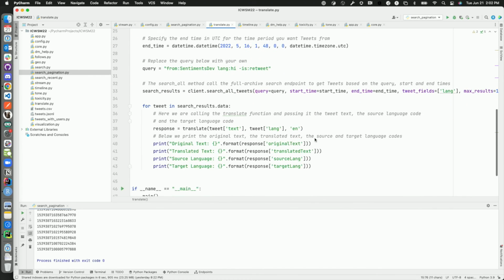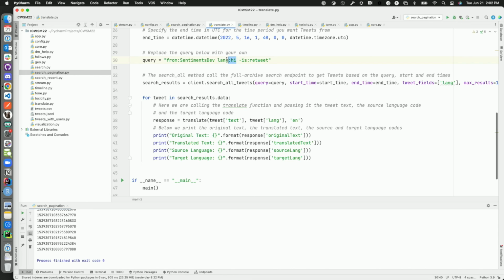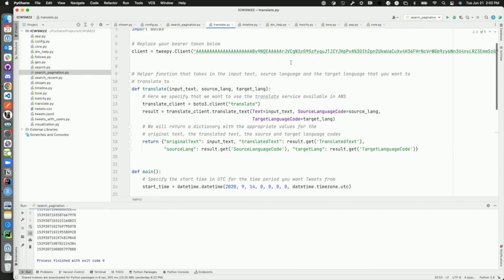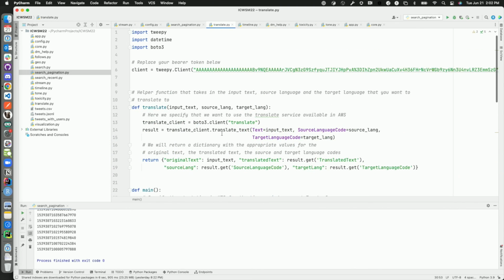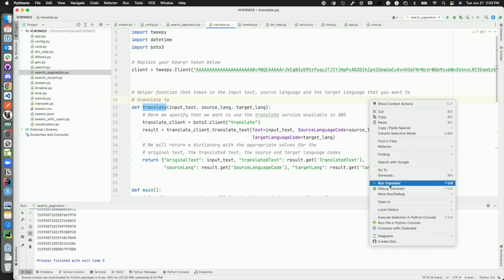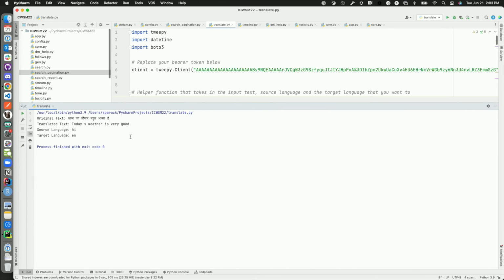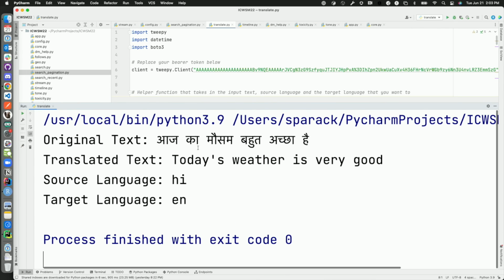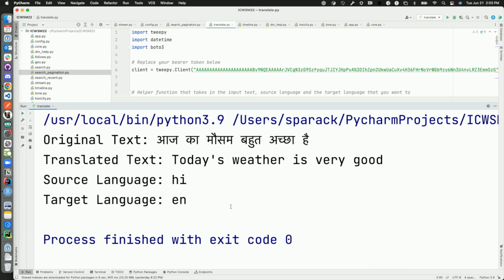In this example, what I'm doing is getting tweets that are in the Hindi language from my test account. And from that, I'm simply passing the tweets in Hindi to this translate method, and I'm asking it to translate from Hindi to English. If I run this, you'll see it showcases the original text, which is Hindi script that says the weather is really good, and translates to "today's weather is good," which is pretty accurate. The source language is Hindi, and the target language is English.